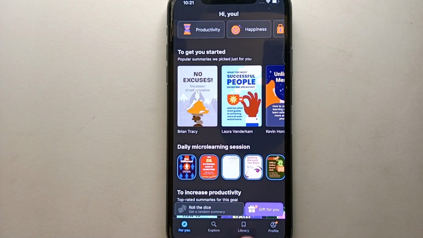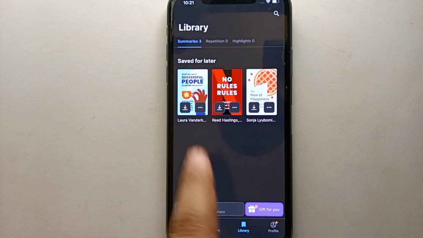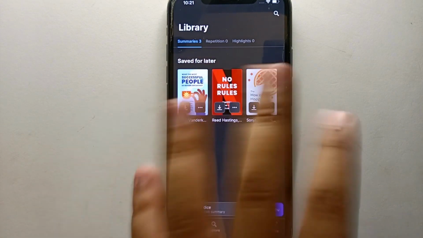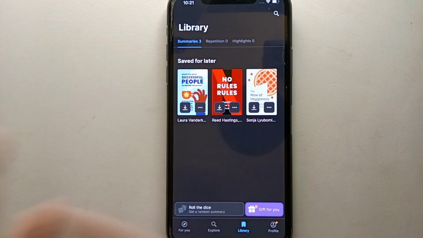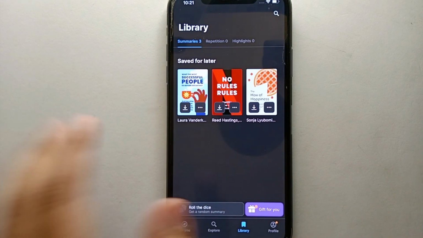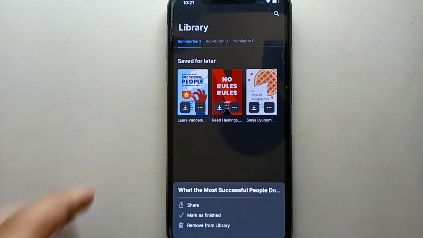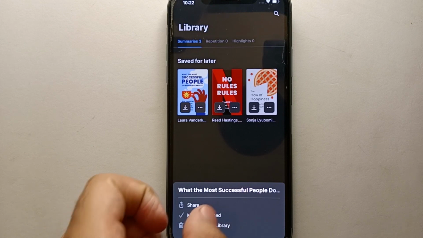You just have to simply click on this option and there you will find your saved books that you have read and want to add as your finished books. Here you can see we have three dots on every book. You have to tap on these three dots. Once you tap on it, you will see different options. Here you have to select this second option which says mark as finished.